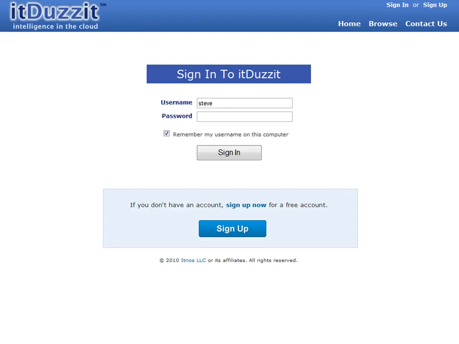I'm going to demonstrate how it takes just minutes to build phone and SMS applications using itDuzzit and Twilio. Twilio is a great service that lets developers build phone and SMS applications, and itDuzzit is a tool that lets non-developers build mini apps, mashups, and web services that can easily be deployed on the web. So by combining these two tools, it makes it possible for non-developers to build phone and SMS apps.